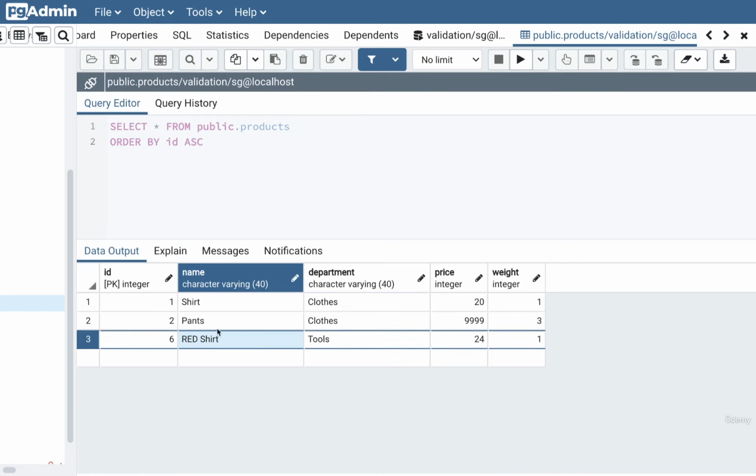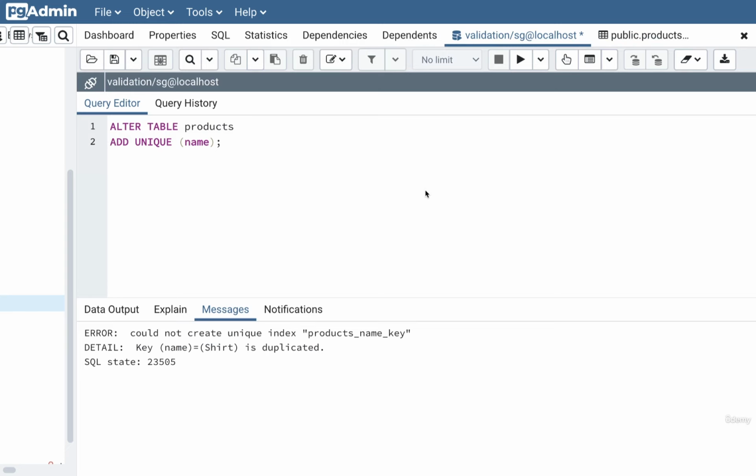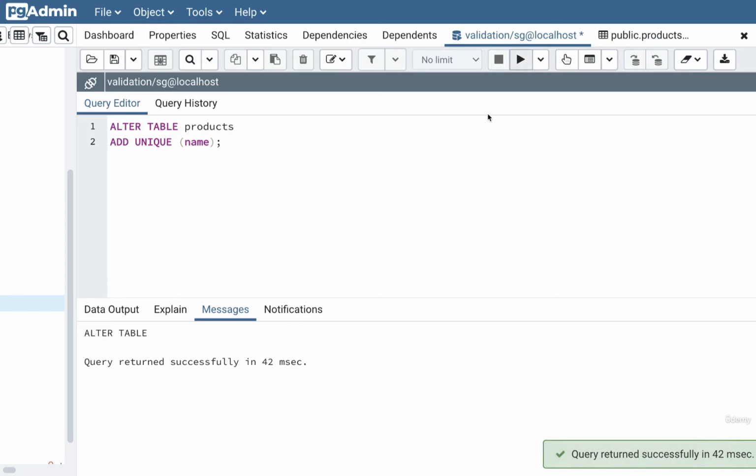Okay, so now that we've got a name that is not duplicated, we can go back over to our query tool and actually apply this unique constraint. So I'm going to run that. Okay, looks good. So now if we ever try to add in another product with the same name, we should get an error. Well, let's try that out right now.